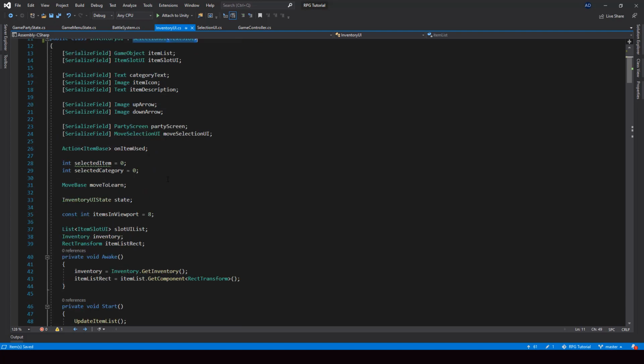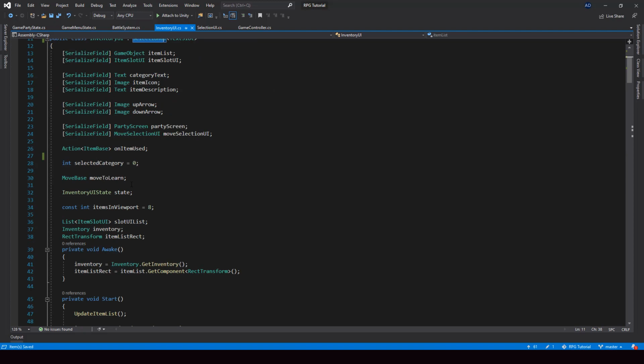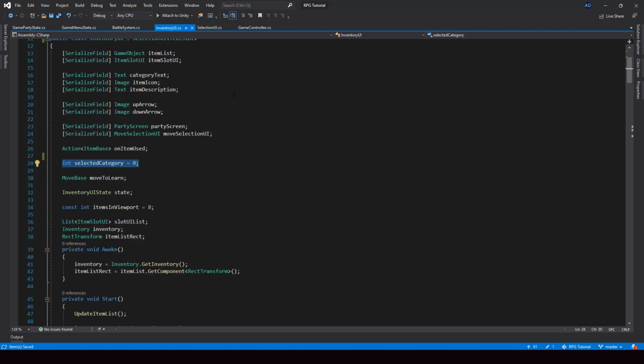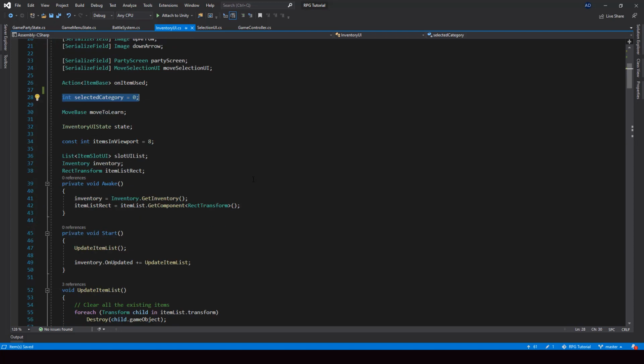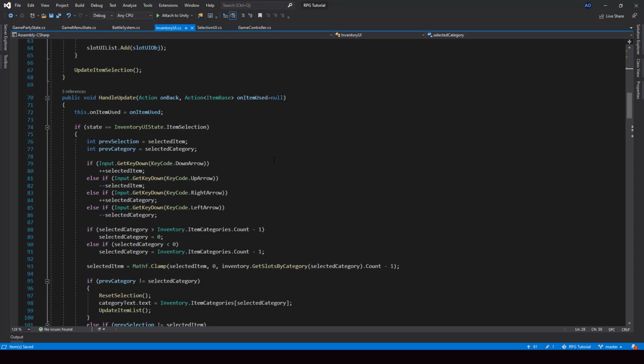Here we don't need to keep track of the selected item because the selection will be handled from the selection UI class. But in the inventory UI we have two selections, item selection and category selection, right? We can use the left and right arrow keys to change the item category. So the category selection will not be handled from the selection UI, it'll be handled from our inventory UI script itself. So what we have to do is keep the code for selecting the category.